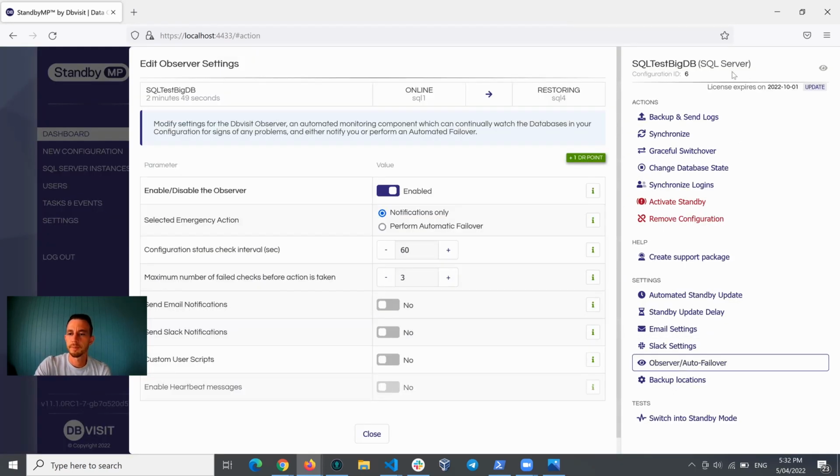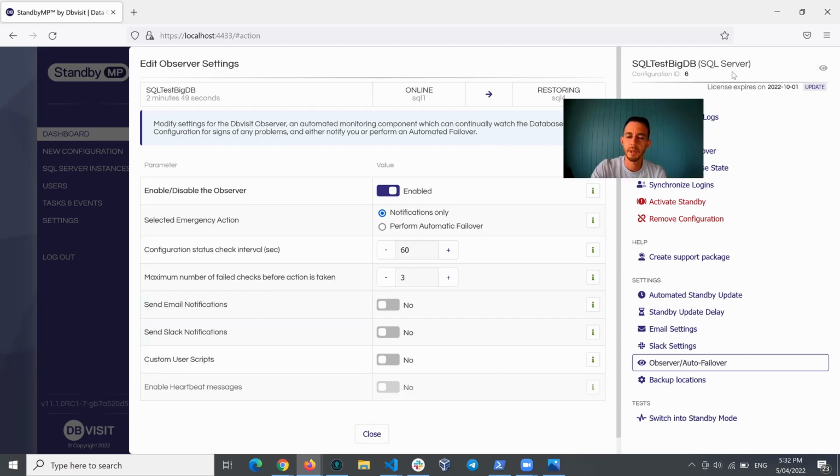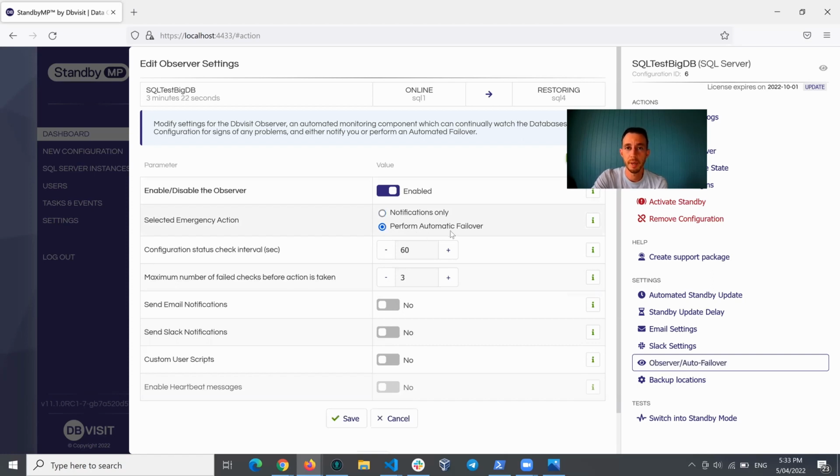What this is, you can think of it as an outside eye that keeps an eye on the database states, makes sure that the primary is online, makes sure that the standby is in restoring state, checks that the network connection between the two works, checks that the time gap is not unreasonably large, a number of things like that. And you can either have this configured to issue notifications if it sees any problems, or you can choose to have it perform an automatic failover.